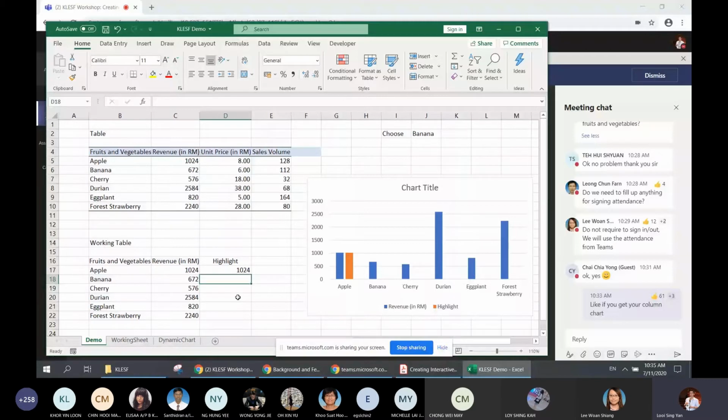Now put in this way, I want to make things dynamic. What if I have a function, so when I select banana here, it's going to be 672 here, and if I select eggplant, I'm going to have 820 here. So this cell is linked to this chart. That's what we call interactive, which allows users to choose their preference.